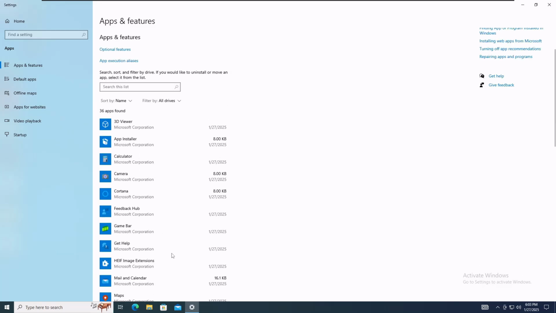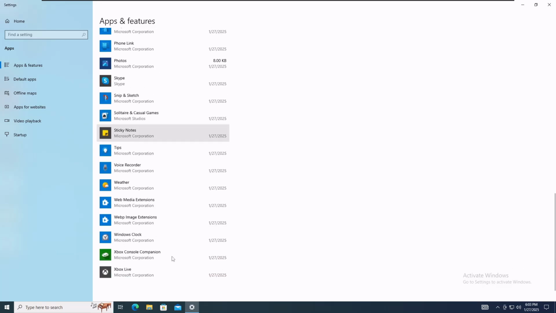So yeah, guys, this is how you reset your PC, Windows 11 or Windows 10. Both can be reset this way.